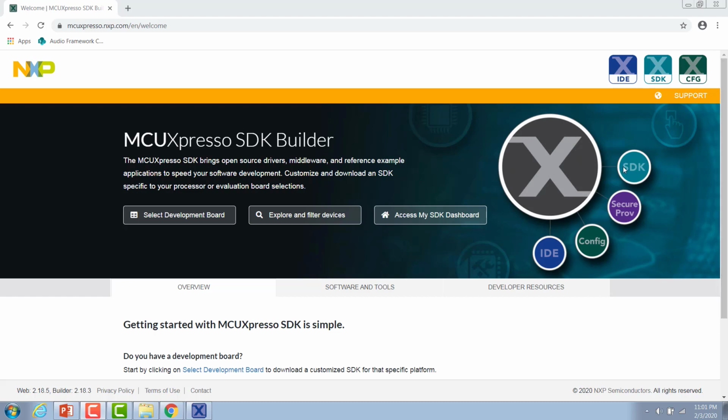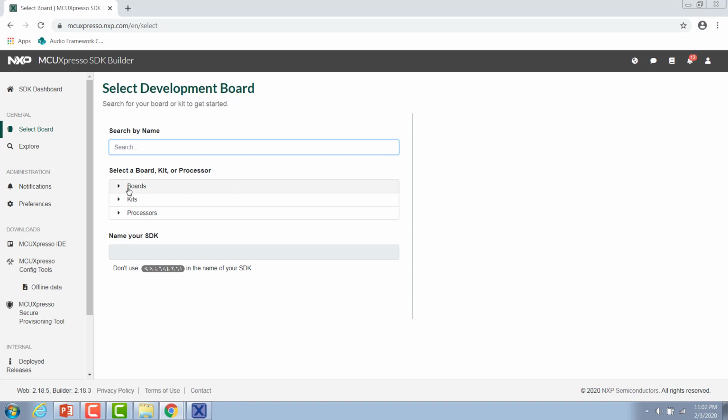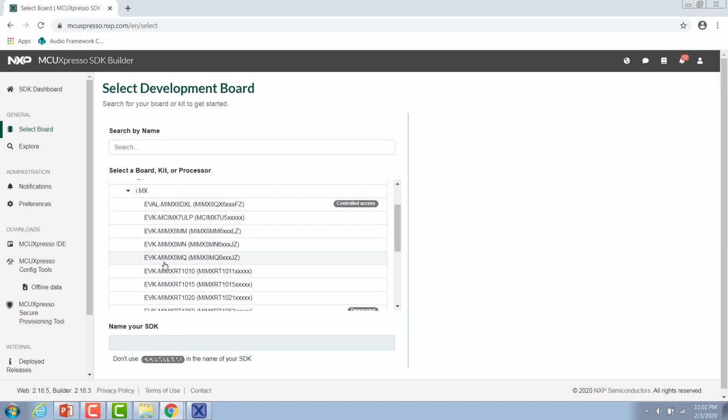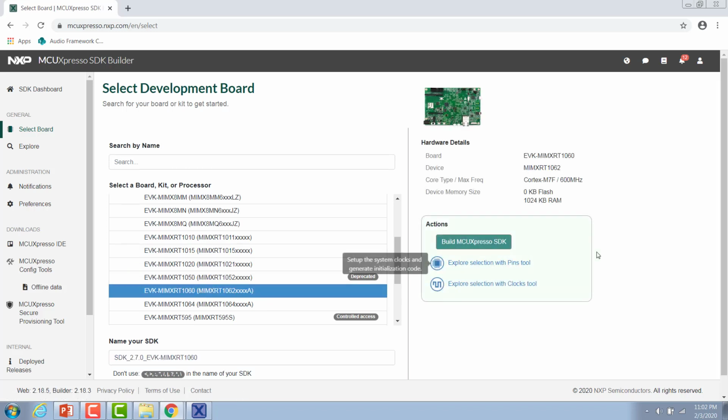You're going to want to go to the online MCUXpresso SDK builder and hit Select Development Board. Once you've logged into your NXP account, we can select the development board that we're going to be using. I will be using the i.MX RT1060 evaluation kit for this video. Once you've selected your board, we just hit Build MCUXpresso SDK.